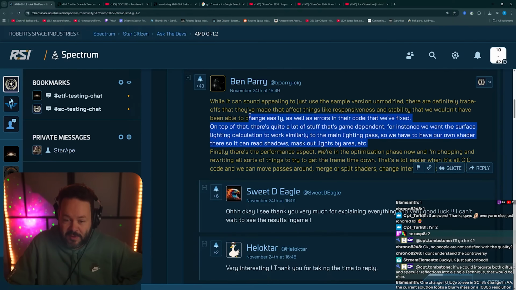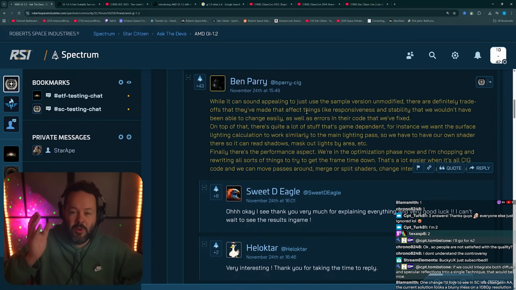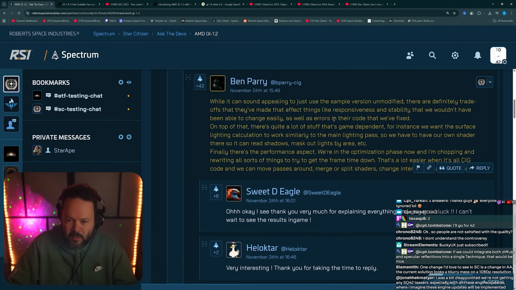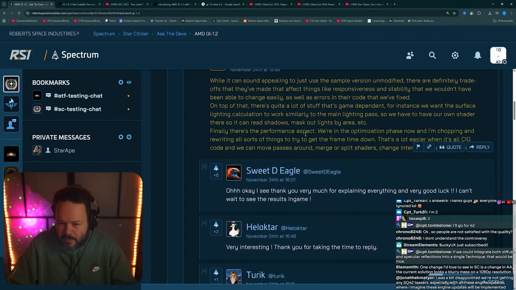The short, easy version is that it's not as simple as just using their version and chucking it into SC. It won't work as straightforwardly as that. There'll be edge cases in Star Citizen that require them to do work, so in some ways, they might as well just do it on their own. Finally, there's a performance aspect.